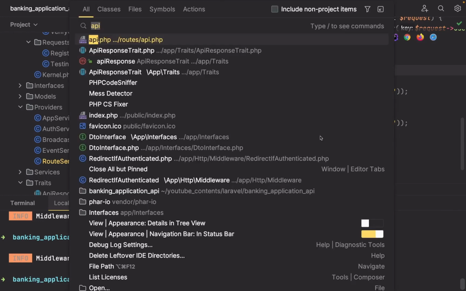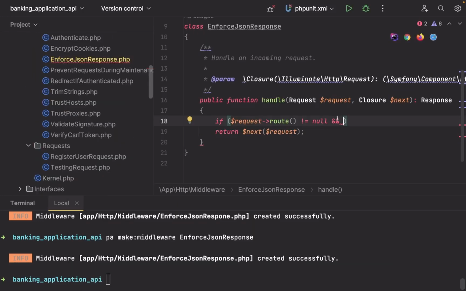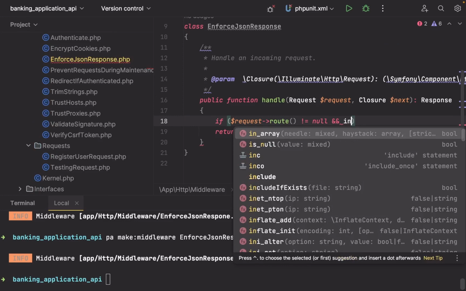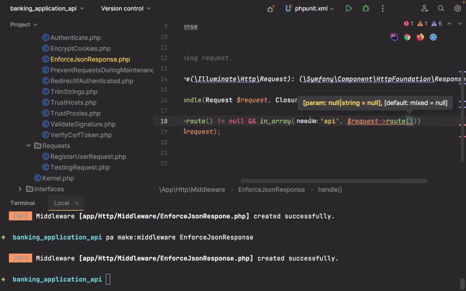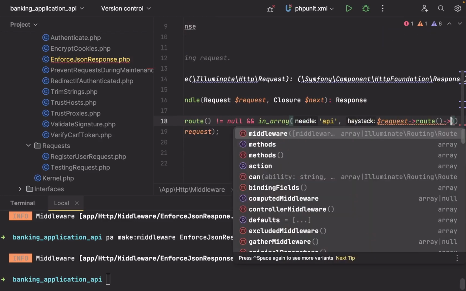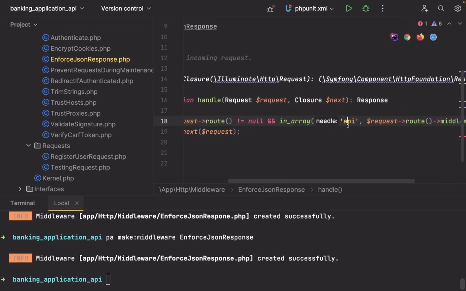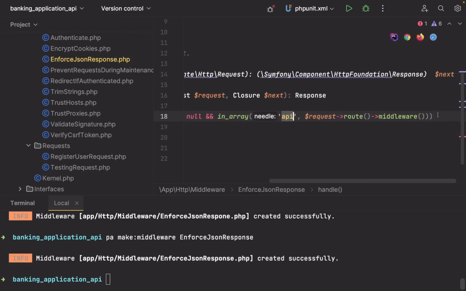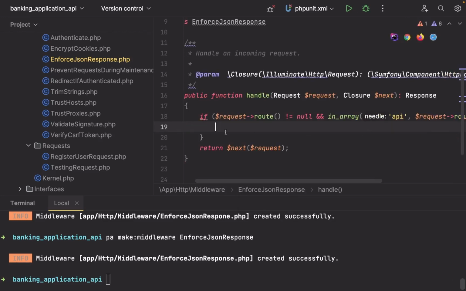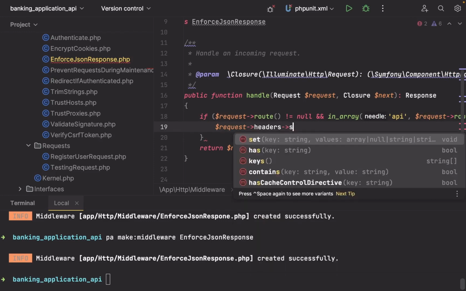Now we check using the in_array method from PHP if the current request route middleware contains API. This will return an array for us. So if API is in the middleware, then we set our request headers. We set that attribute accept, and we give it the value.